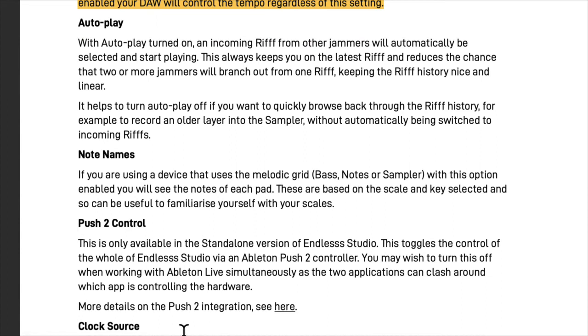All right, autoplay. With autoplay turned on, an incoming riff from other jammers will automatically be selected and start playing. This always keeps you on the latest riff and reduces the chance that two or more jammers will branch out from one riff, keeping the riff history nice and linear. Whoa.